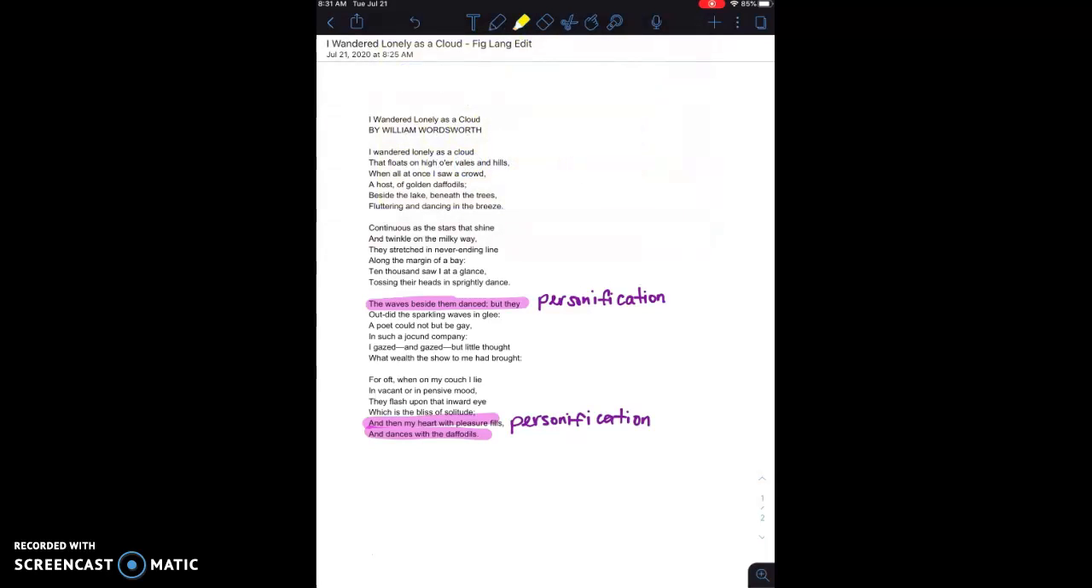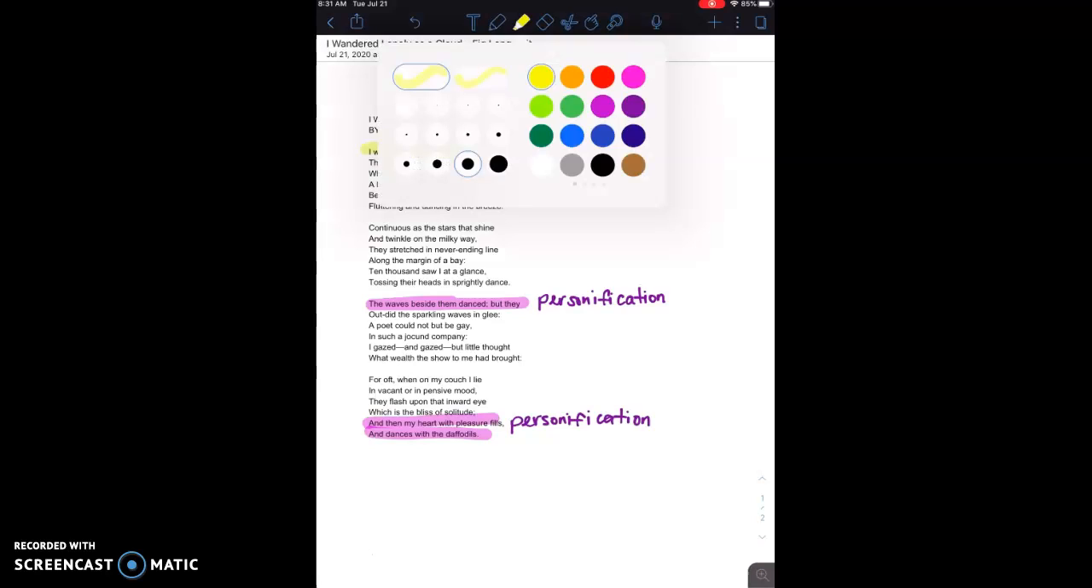I'm going to start with the highlighter, and I'm just going to work with that first line there. I'm going to highlight "I wandered lonely as a cloud" in yellow. And see, you could choose different color options there.